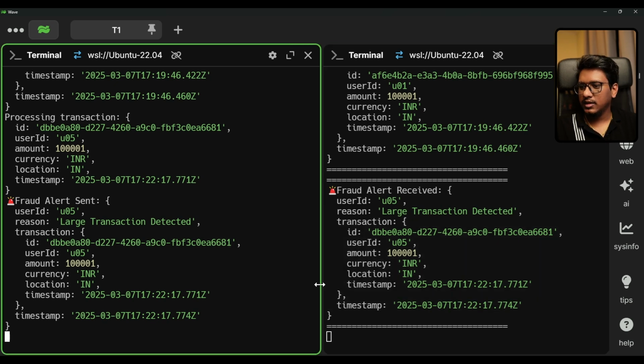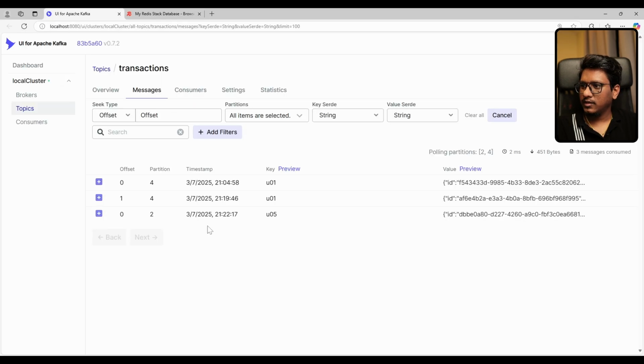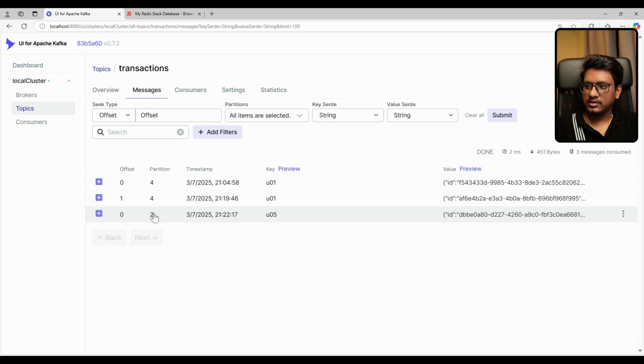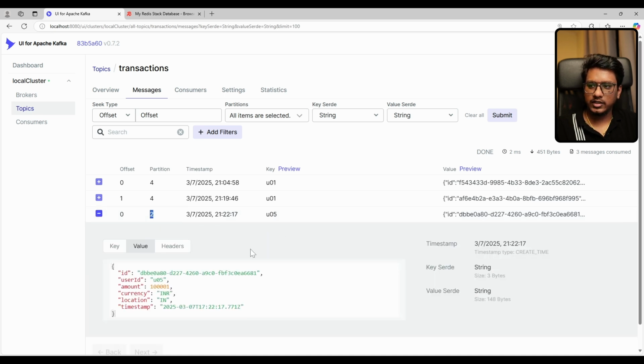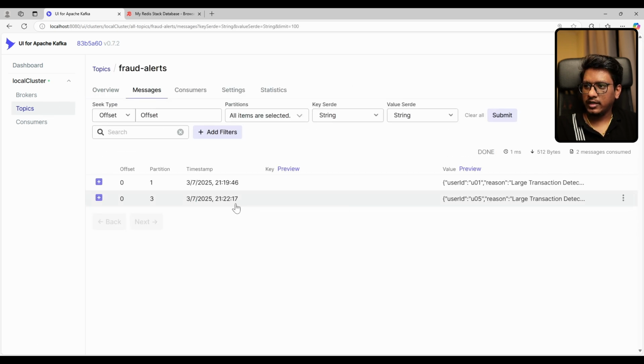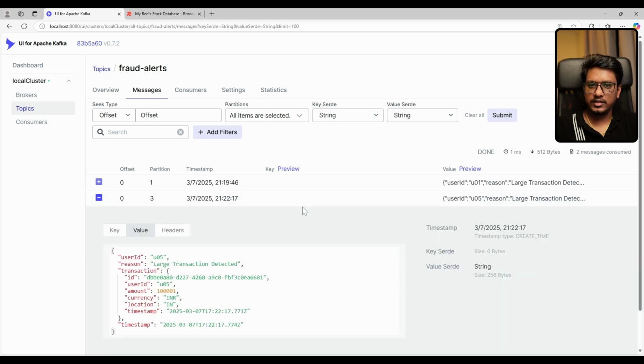Simple. Now let's look at Kafka and Redis one more time. Here we got a different partition. This specific message, 6681, came in partition 2. And if you look at the fraud alerts also, we now have two messages: one for u01, the older one, and the other one came in partition 3, and that is u05, user ID 05. Simple.